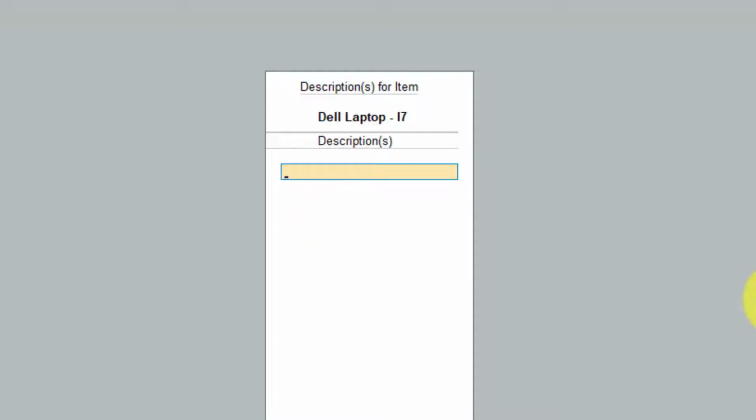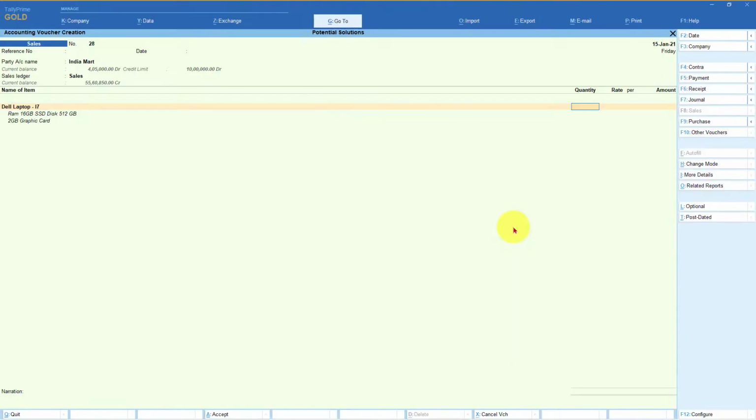Here you can have multiple lines of additional description that you can provide for this item. In this case, we want to mention additionally the size of the RAM, the type of hard disk and also the inclusion of graphic card. I can now specify RAM 16 GB, SSD disk 512 GB. Press enter, it will take you to the second line. Now with 2 GB graphic card. So this way you can have your description in multiple lines. I press enter and press enter again.